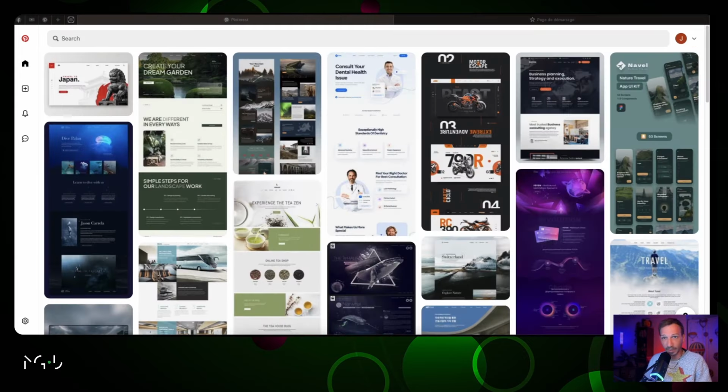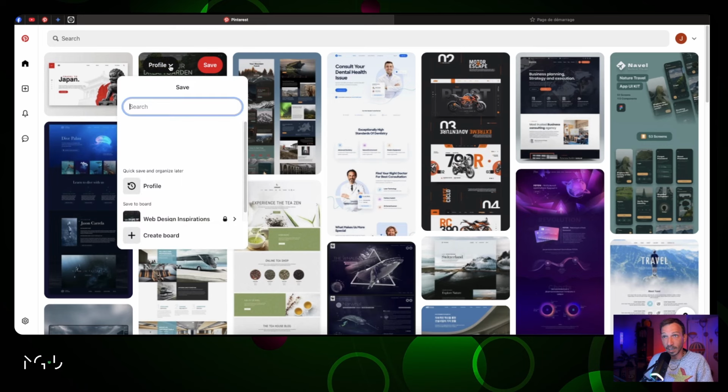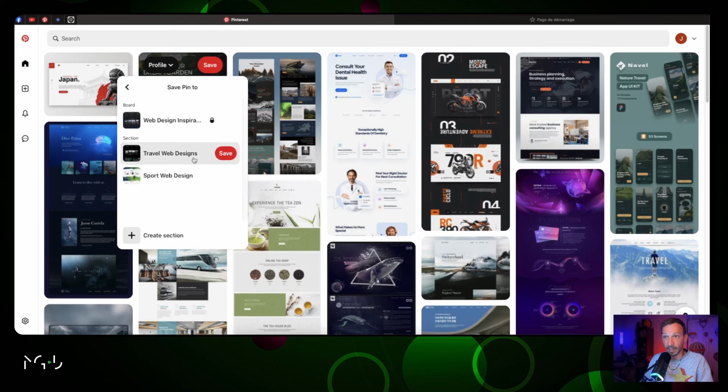One last important thing to know is that when you open a layout, you're going to see here it's written profile. And this is mainly when you just start your account. What it means is that it's going to save this layout in the profile section and not in the web design inspiration board that we created. So what you can do, instead of clicking directly to save, just make sure that here you can click and select web design inspiration. And then here, as we created sections already, then you can select even the section where you want it to be saved. But for now, we're just going to save it into web design inspirations.